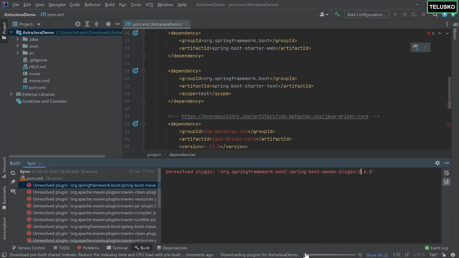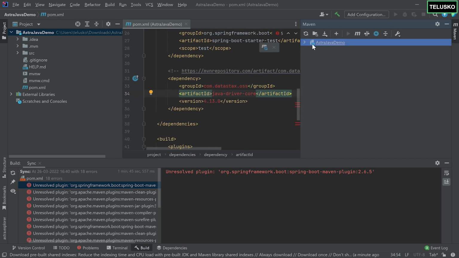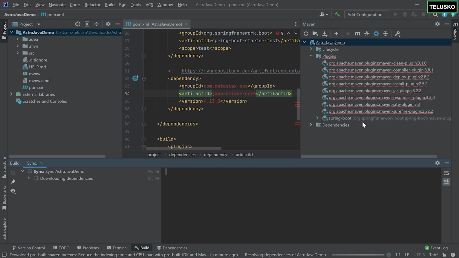Okay, we'll do that. Okay, it's downloading the plugin as well. It will take some time. And there are some errors for the plugins. Okay, build done. I think there's still some errors for the plugin. Let me just refresh this. I think there's some internet issue again.